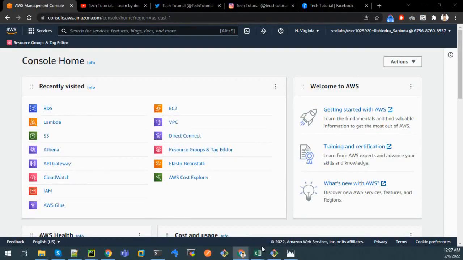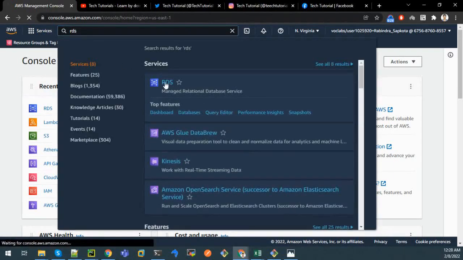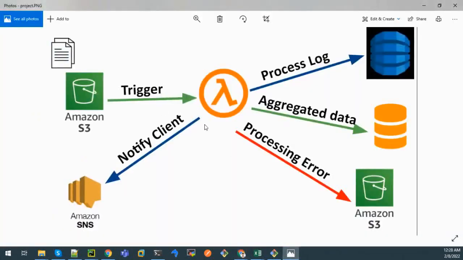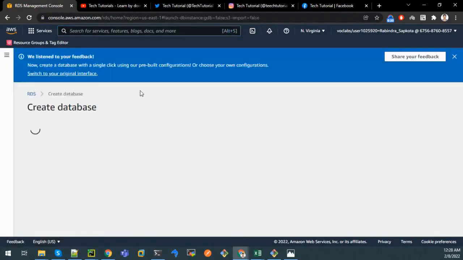Let me create a relational database first, as it requires a longer time to create. For creating the relational database, I'll go to services and type RDS. It's the resource where we store our summarized transactions. If you look at the architecture, it is this resource. And after clicking on RDS, click on create database.